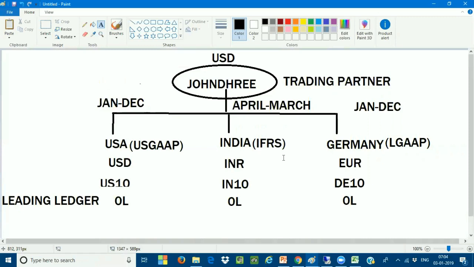Now suppose in the US itself, we may follow three different reporting systems. Probably we may need to follow IFRS, US GAAP, as well as local GAAP. So what will happen? We will have to use three different non-leading ledgers with the three different reportings. Why? Because I'll tell you one example now.